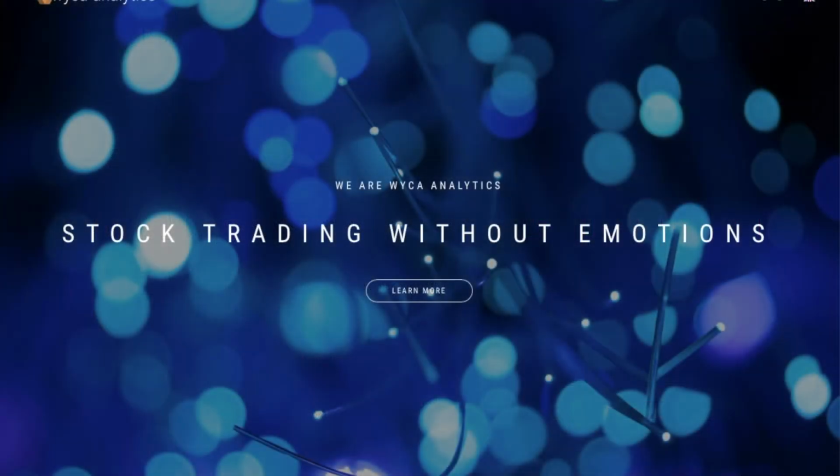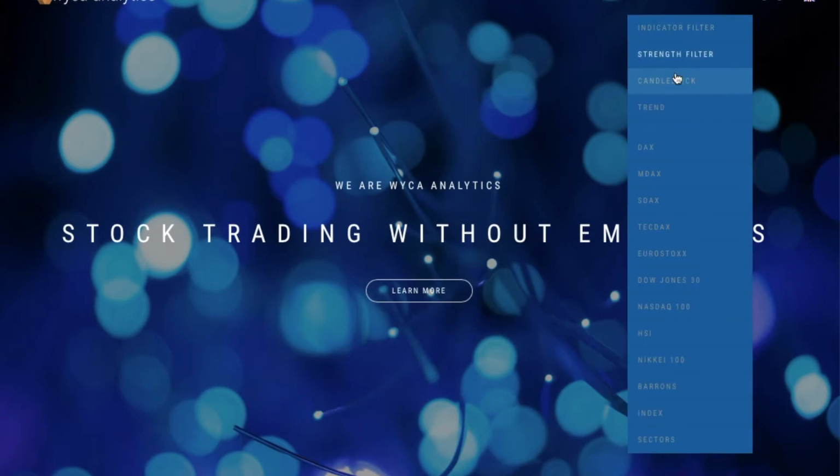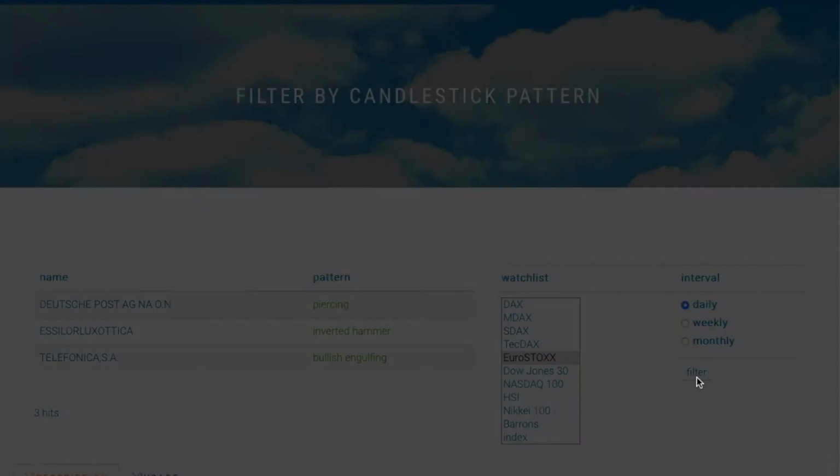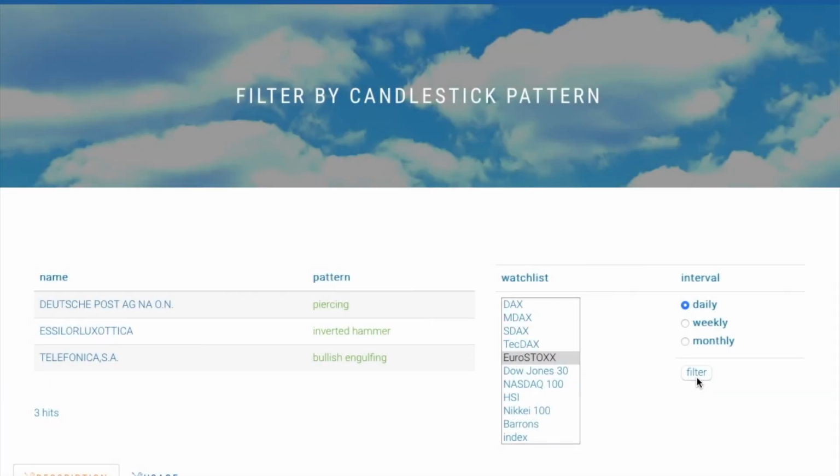In the top navigation, select the Screener tab and go to Candlestick. You will see three main sections on the screen. On the right, you can select the parameters for your filter. You can select the watch lists you would like to screen, and you can select the interval, hence daily, weekly or monthly candles. The filter will always be based on the previous closing candle.